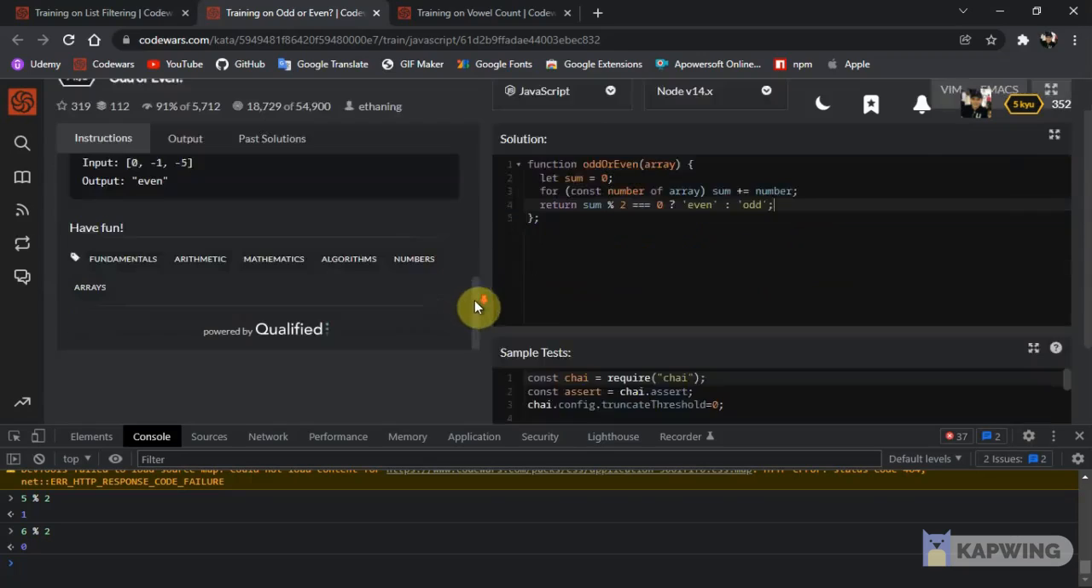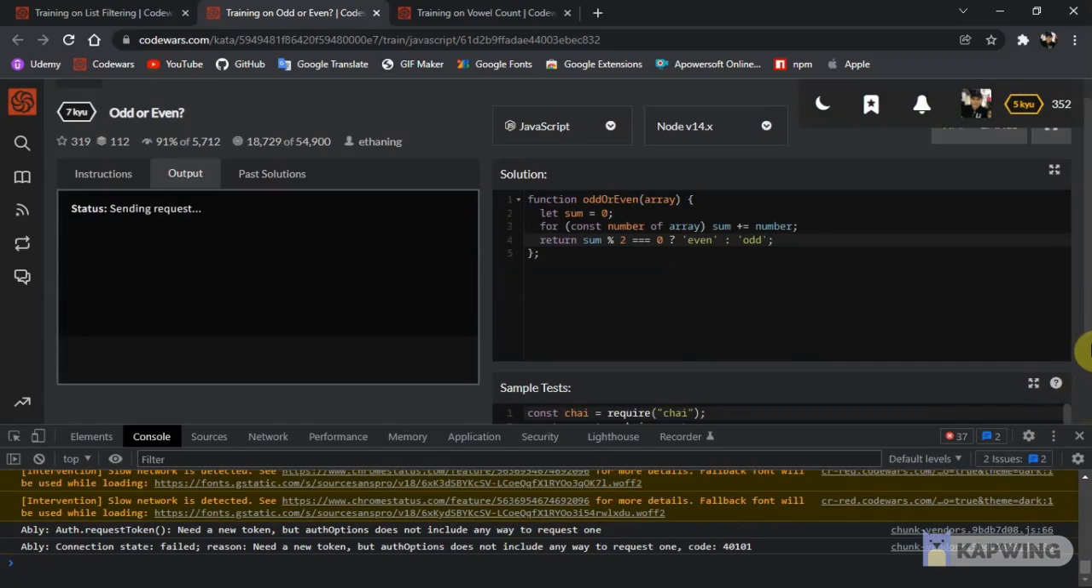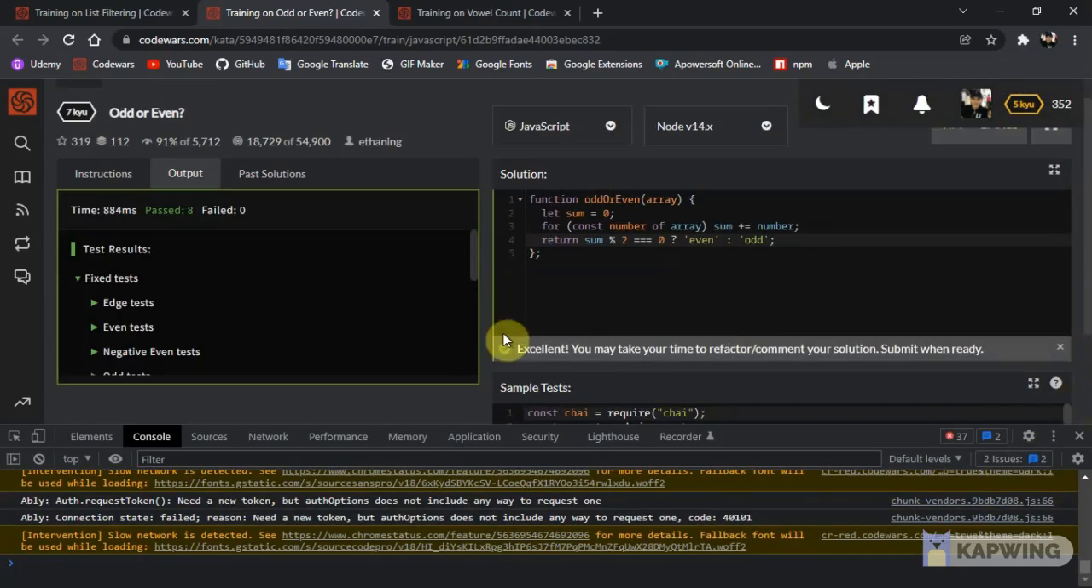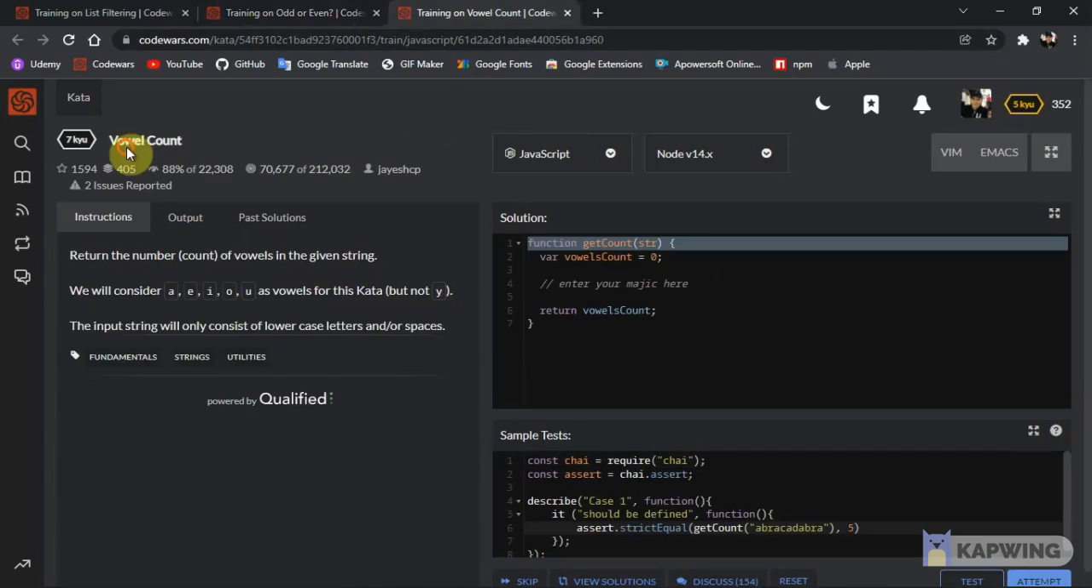So now let's test it out, check if it's working. Let's wait. And yeah, it's saying excellent. So that's great. We have done our kata. Now if you are ready, let's move on to the next one. The next one is vowel count. This might seem a bit difficult, but it's not really.